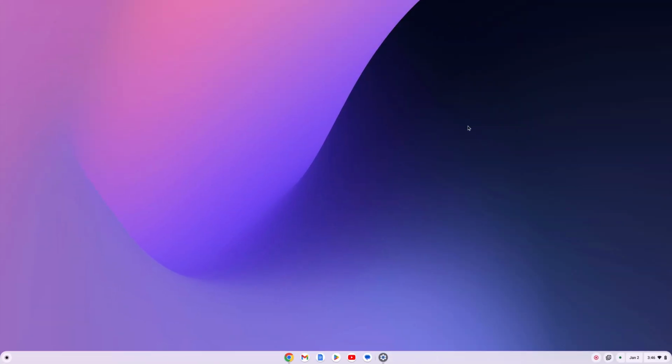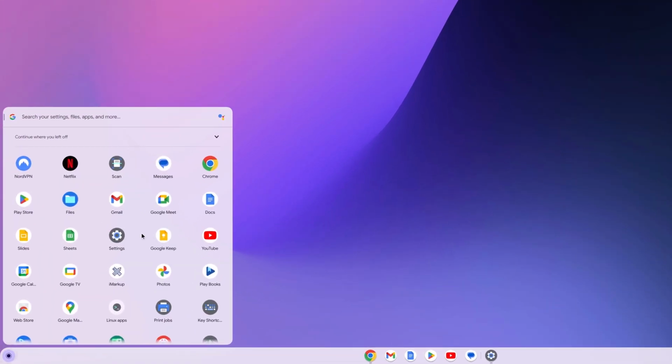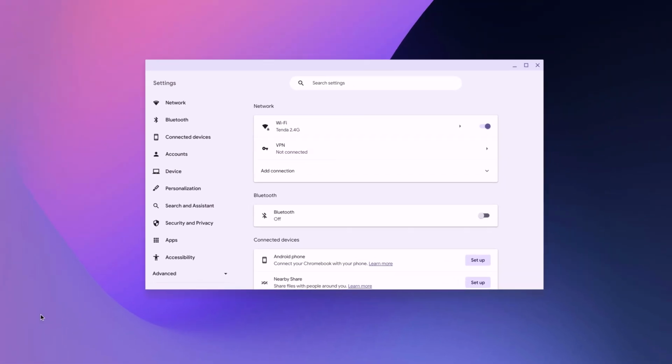To update your Chromebook, simply click on this app launcher icon. It will open the app drawer. Here look for the Settings application. Simply open this. And here you will find your Settings application interface.